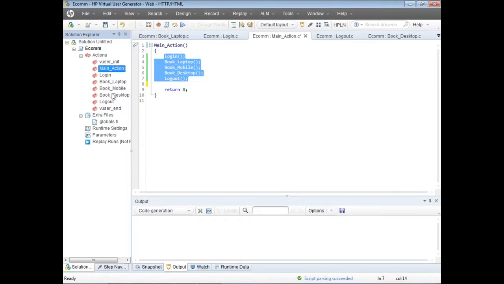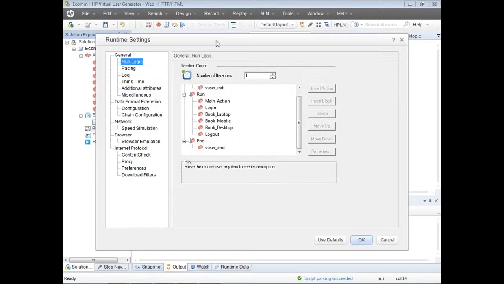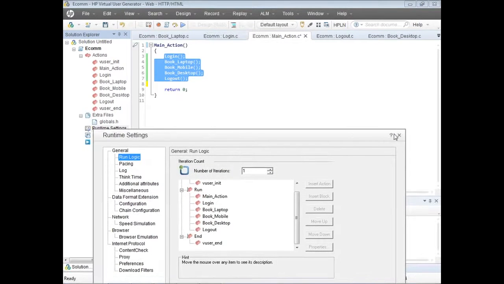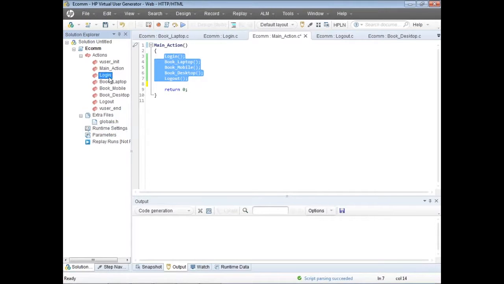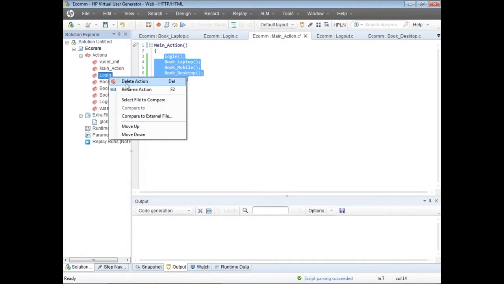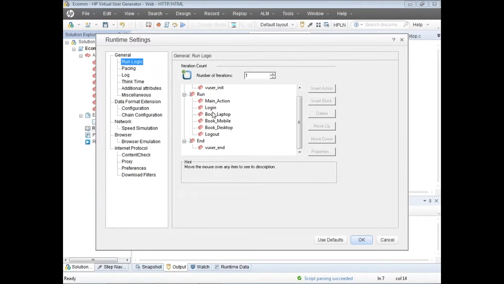So how do we do that? I think you go to run logic in runtime settings. No, I think just give me a minute. Can you just right click on login? I think when you say delete action, no, I think delete action would not do the right thing. I think we need to go to run logic only. So in runtime settings, you go to run logic, and then you remove all of this. You remove it from there, it doesn't mean that you're deleting the actual action. I remember this vaguely, but yeah, good.